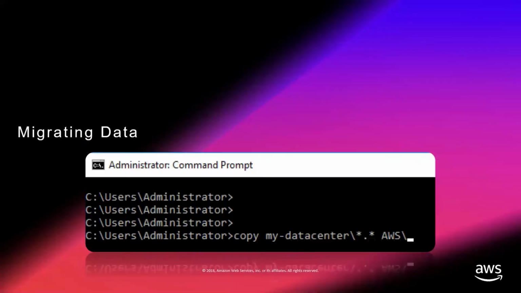All right, so now let's talk about migrating your data. What's the quickest way to copy your data over, and what are your options for doing such?